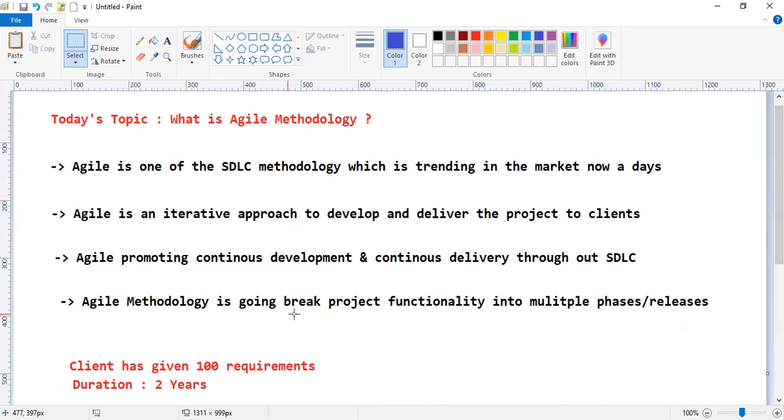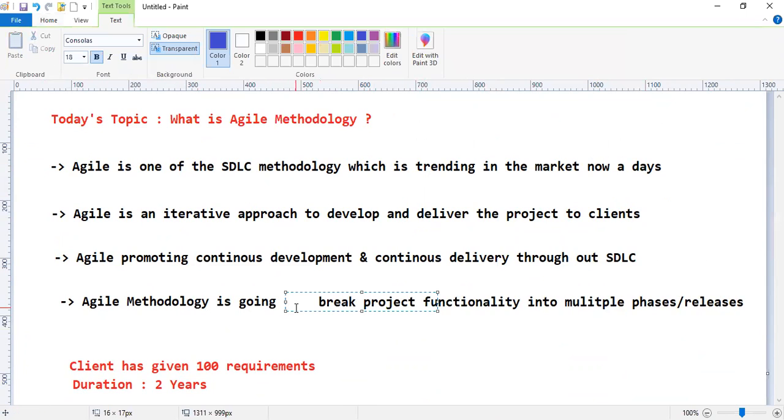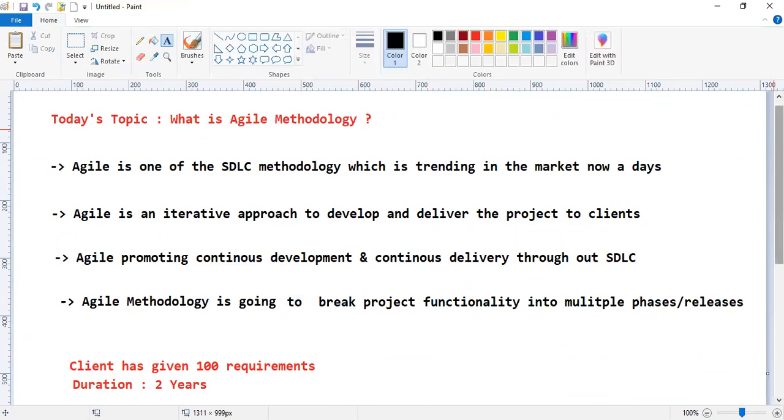Agile methodology is going to break the project functionality into multiple phases or releases. A phase means one release to the client.